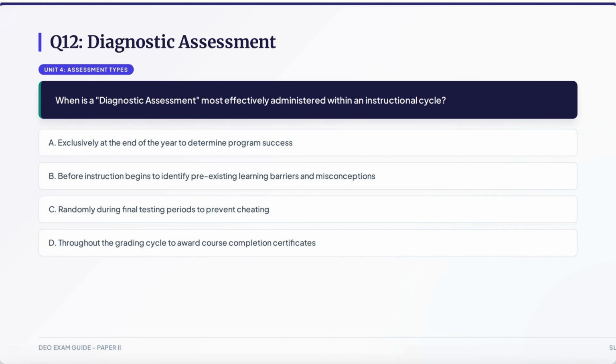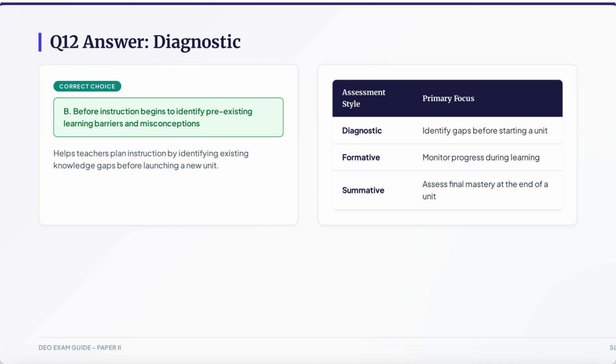Question number 12. When is a diagnostic assessment most effectively administered within an instructional cycle? Correct option is B, before instruction begins to identify pre-existing learning barriers and misconceptions. Diagnostic testing helps teachers plan effective targeted instruction by identifying specific knowledge gaps before launching a new unit. This allows for proactive remediation rather than reactive correction during final evaluations.